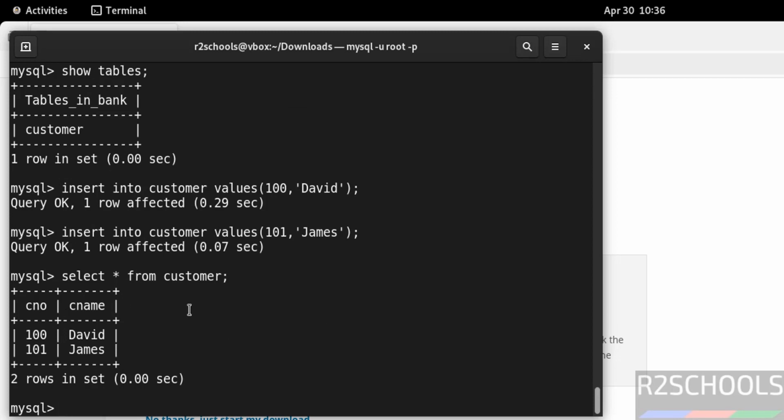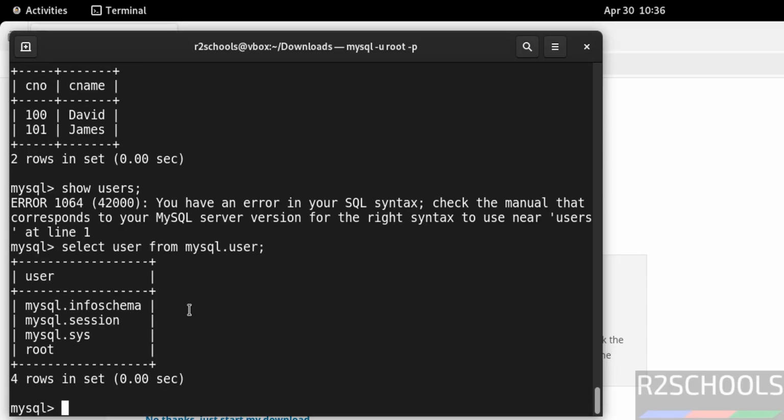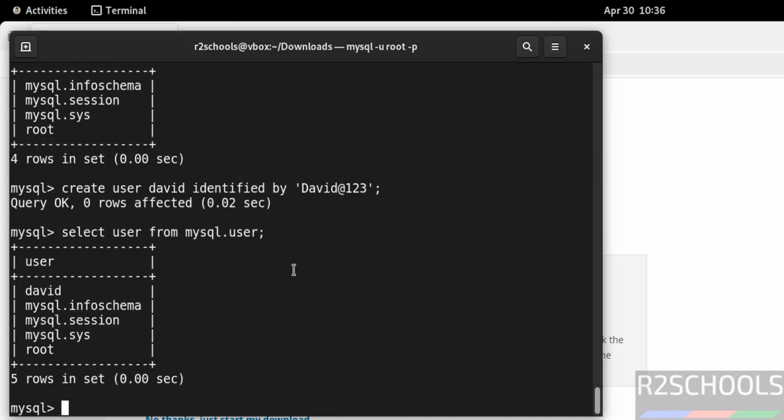Now we will create a user. First verify the list of the users. Show users won't work. So we can get the list of the users by running the command select user from mysql.user. These are the default users that come with the MySQL installation. So create a new user: create user. We have successfully created it. The David user is created.